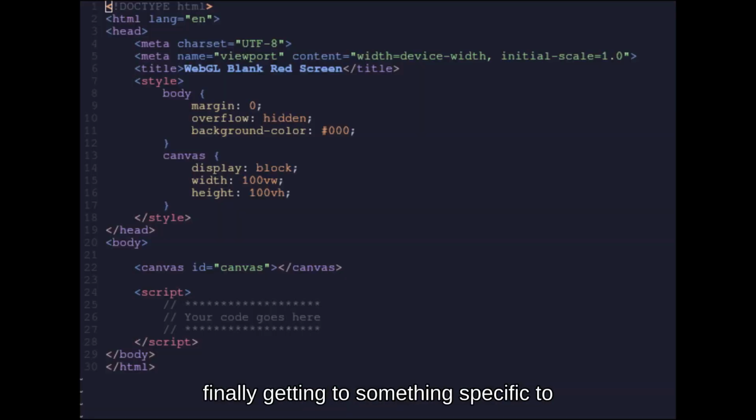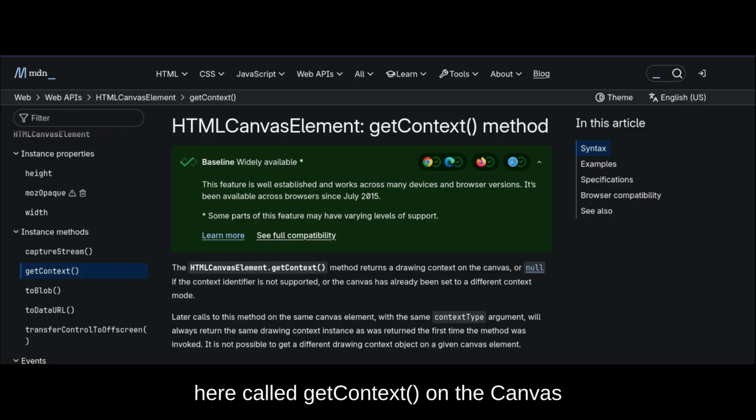Now we're finally getting to something specific to WebGL. You're going to call a function here called getContext on the canvas element, and you're going to pass the argument "webgl" as a string. getContext tells the canvas element exactly which graphics engine we're going to use to paint the canvas with. By passing "webgl", we're explicitly initializing WebGL.